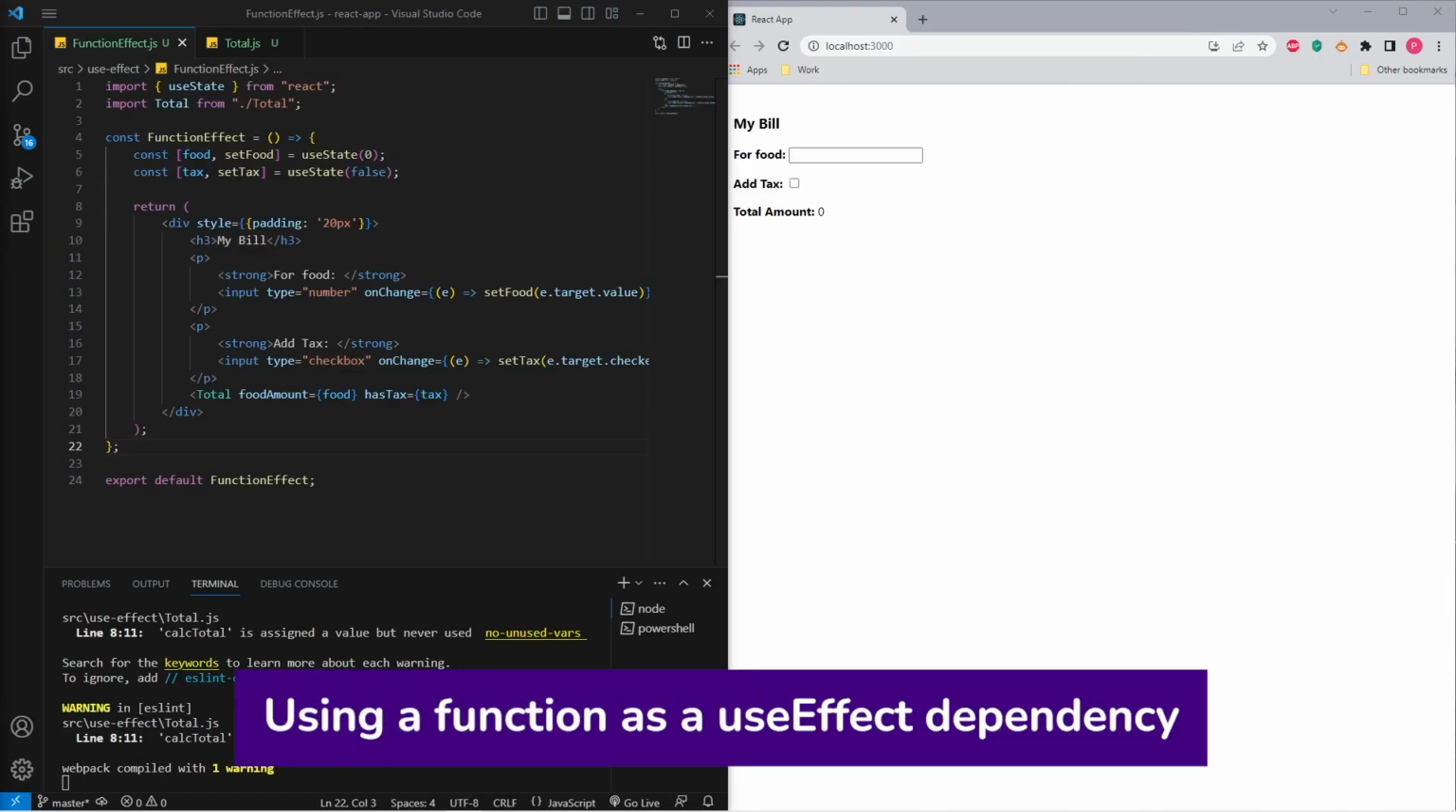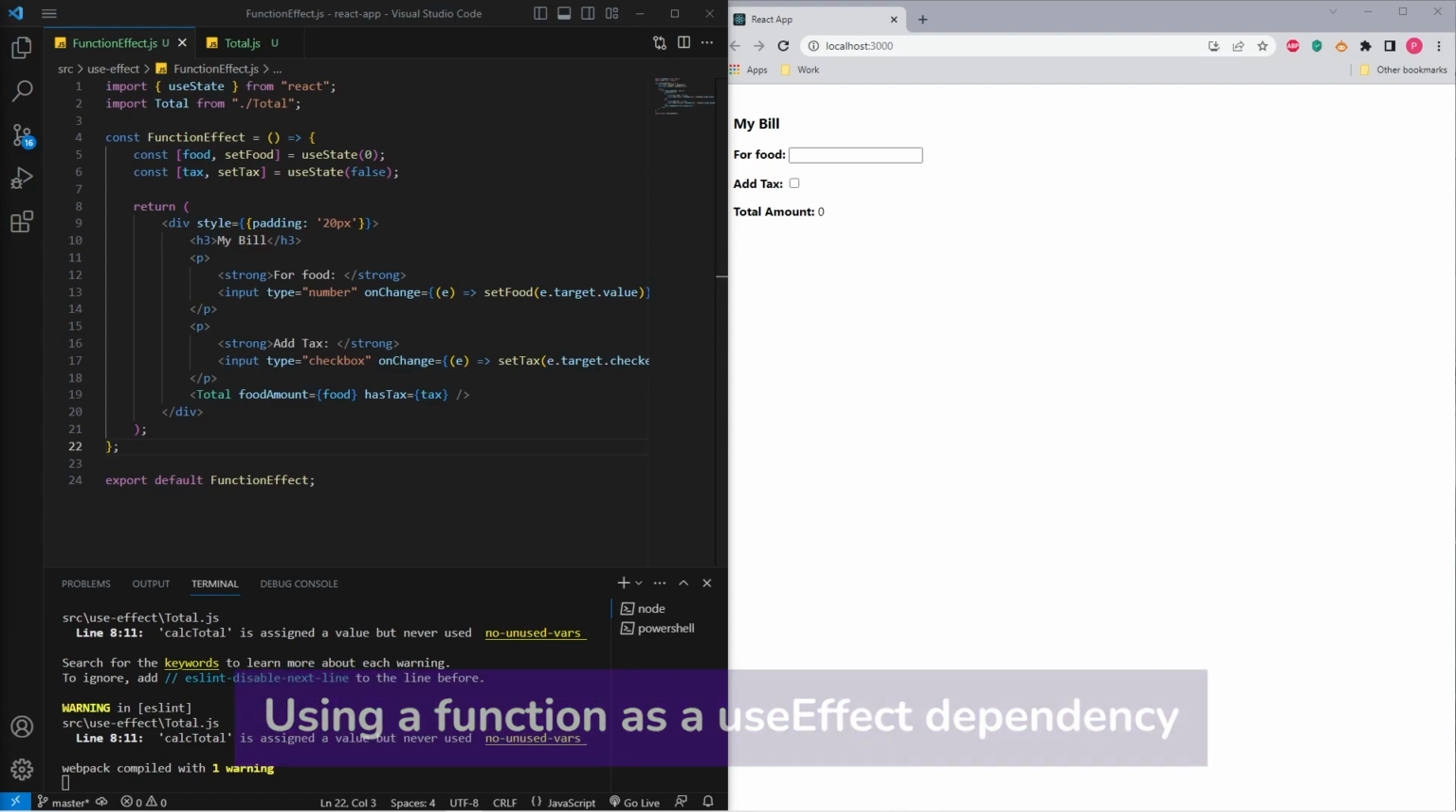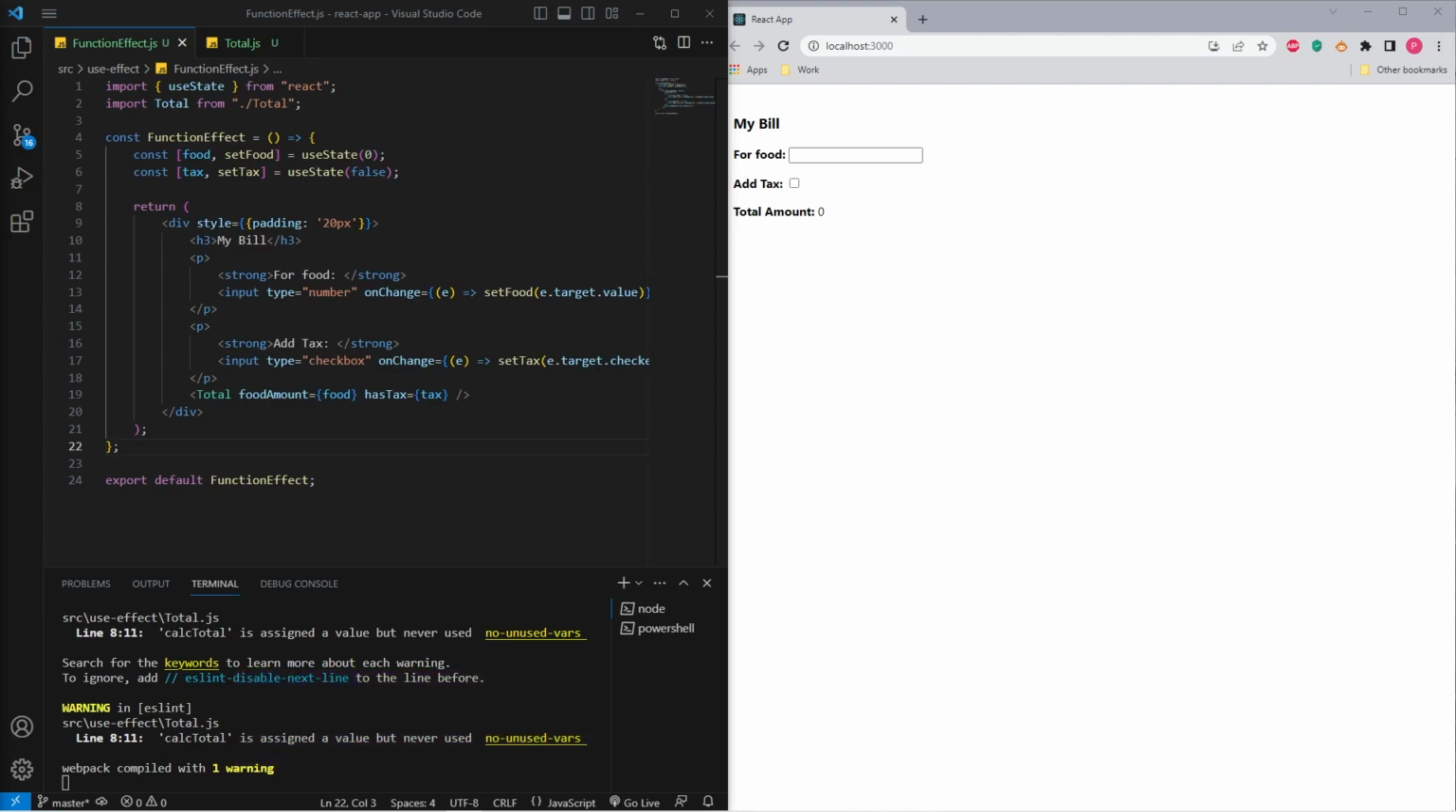For our next type, let's see how to use a function as a dependency in our useEffect hook. To have a better understanding, let's look at a simple scenario. In this scenario, we are going to collect the total amount for the customer's bill in a restaurant. We have two inputs. First is the amount and the second is whether to add the tax or not.